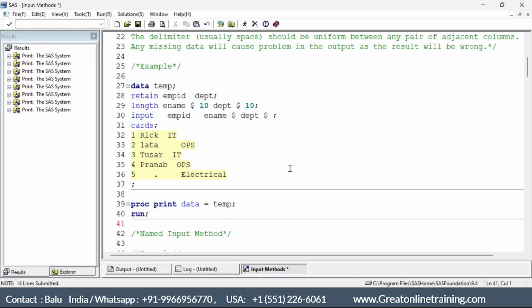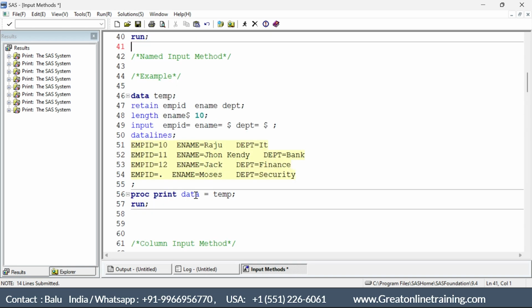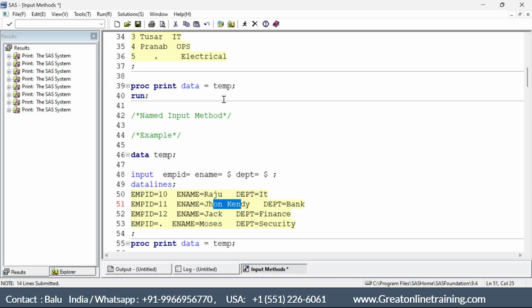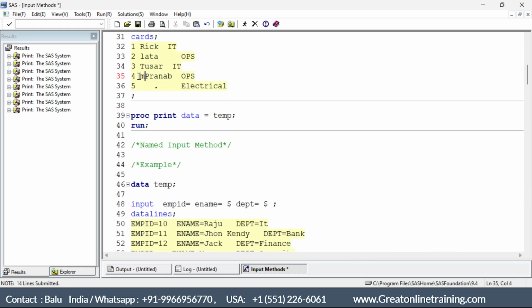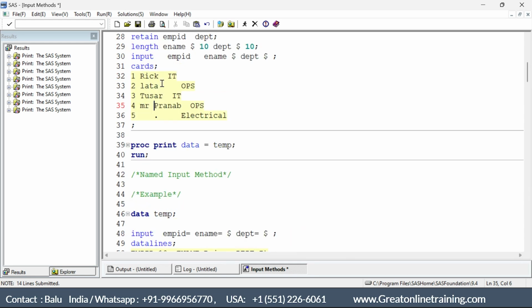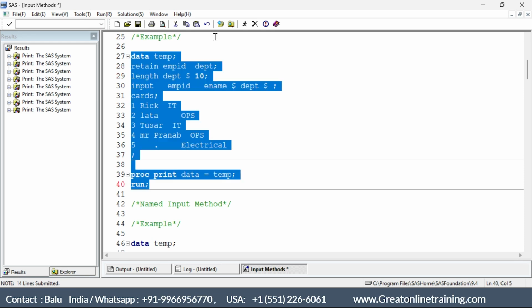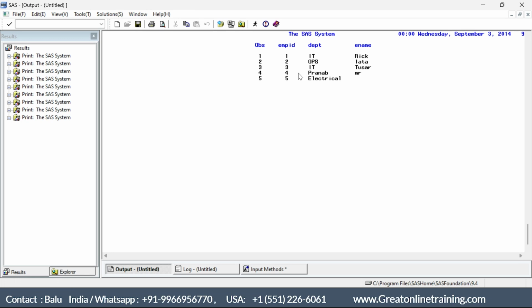Okay. Now there is one more method called the name input method. The list input method fails for certain reasons, whenever there is a space in the data, like John Kennedy has a space. Suppose I want to write Mr. space Pranab and read it. When I write this particular value, execute it and run the program, it won't allow it. It will read Mr. as the employee name and Pranab as the department. That is what it is reading.